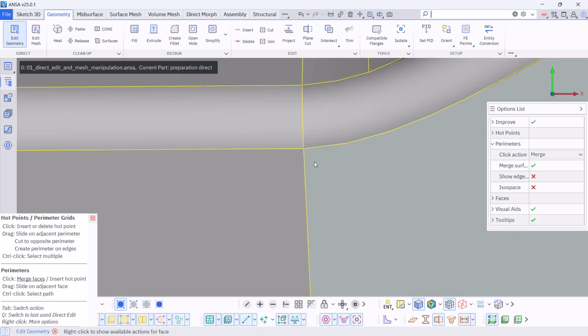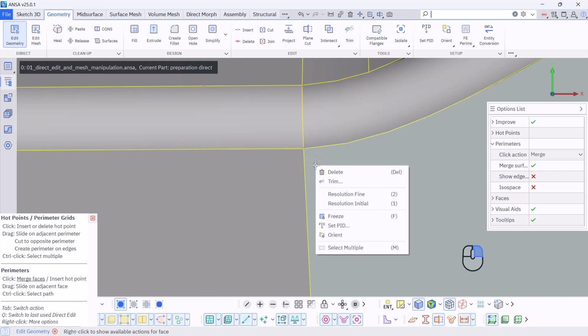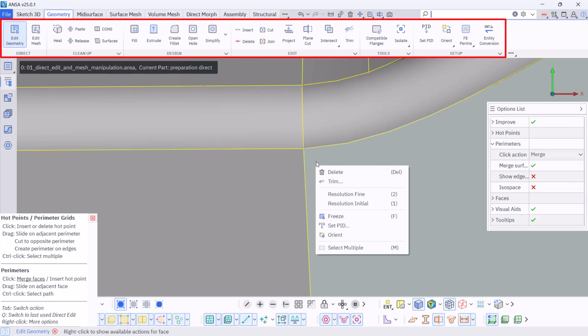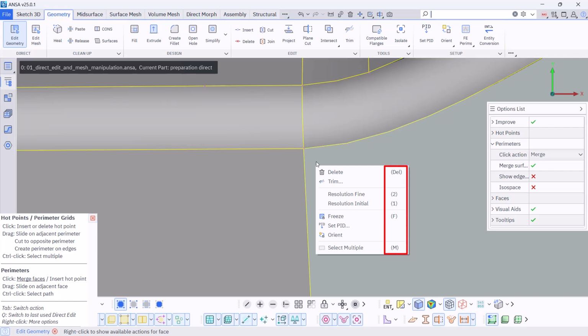Hover over a face to highlight it and press the right mouse button. A window appears with the most frequently used functions. The same actions can be accessed through the ribbon tabs, or from their respective shortcut keys as displayed.